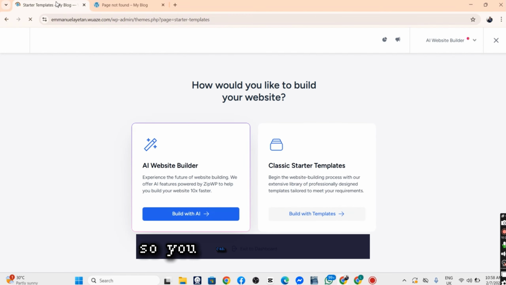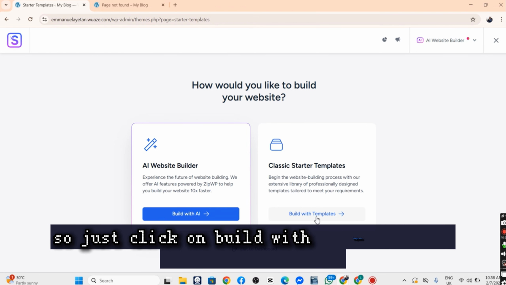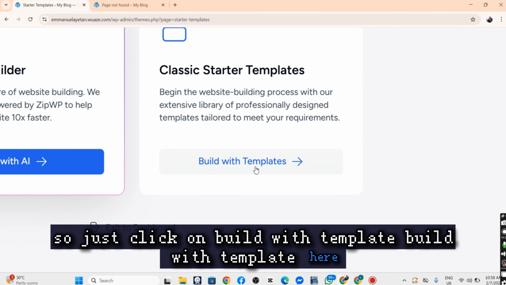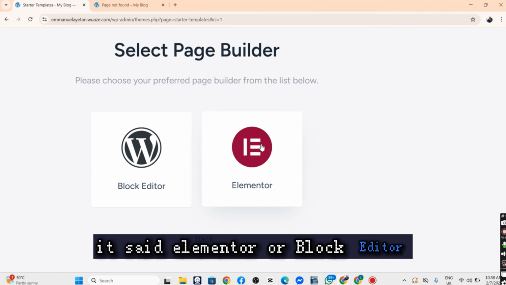I think it's loading now. Yeah, so you can see something. It says build AI website or classic website, build with template. So just click on build with template. That's what you are building. You are building with template. It says Elementor or block editor. Just click on Elementor.